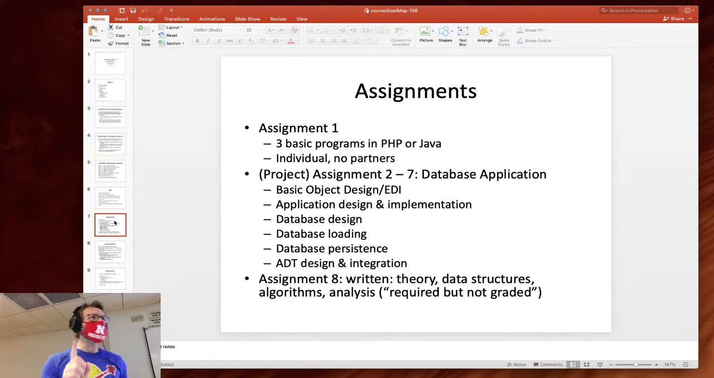The first assignment is a little bit different from the other assignments in that it is a one-off. Because we're starting this course by introducing you to Java, we give you 3 programs that many of you probably have seen before. In fact, I took 2 of them from last semester's Computer Science 1 course. So if you took my CS1 course last semester, you've already done these in C. Now you'll do them in Java. But it's 3 basic programs, individual, no partners on those.